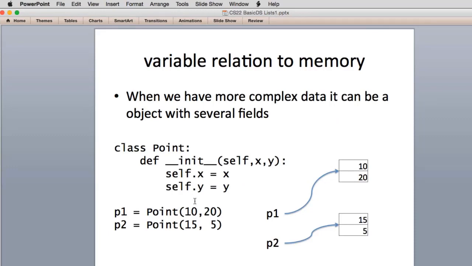So here's a class. We're going to show you what a class looks like in memory. When you have more complex data that's got more than one element, you basically create a class and you create objects of that class. So here's a point class. I have class Point, and I have something to initialize two instance variables, x and y. And so when I say p1 equals Point and give it two numbers, it creates a memory and initializes it to those two numbers.